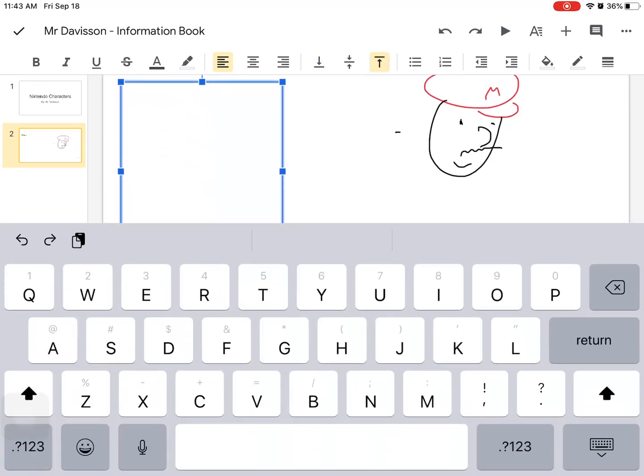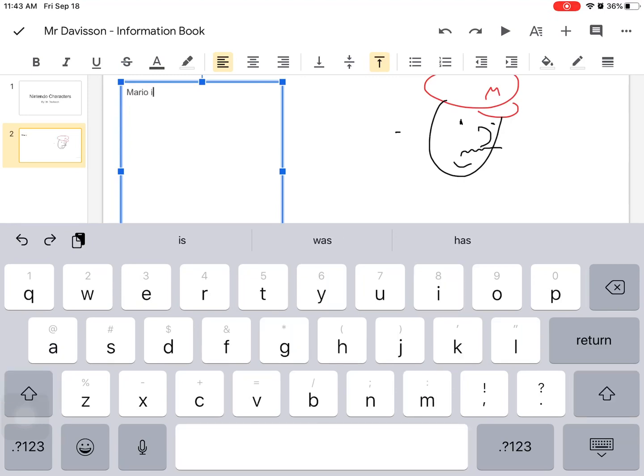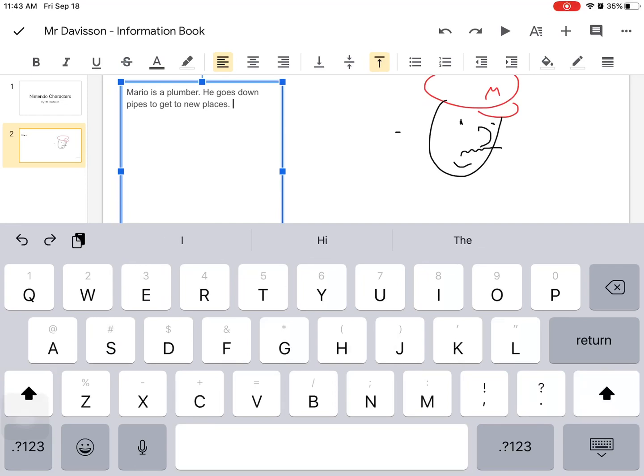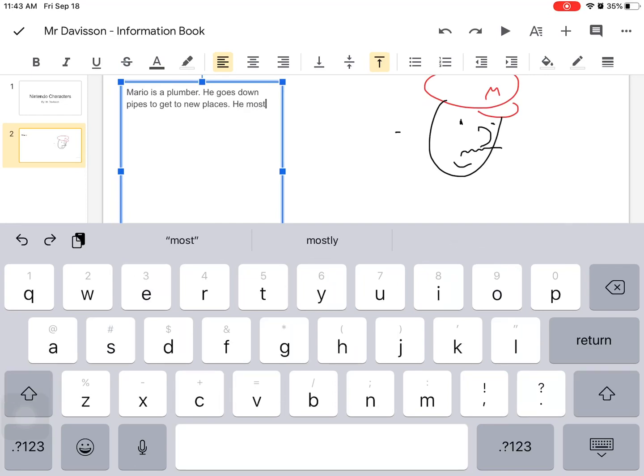Double tap to add text. Mario is a plumber. He goes down pipes to get to new places. He mostly jumps around and punches bricks. Okay, and you can keep writing until you are done writing about that topic.